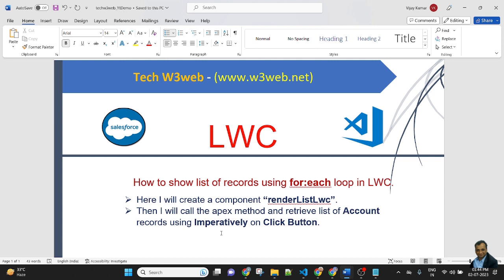So here I will create a component. The component name is render list LWC. Then I will create an Apex class controller and a method so that I will retrieve a list of account records imperatively on click of a button in LWC. So let's jump to my VS Code.